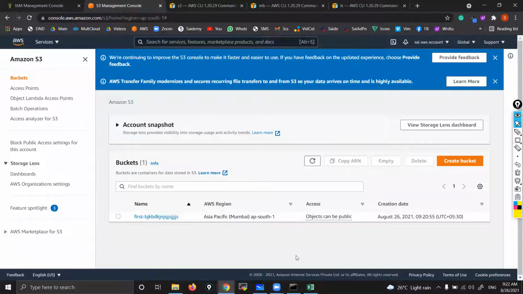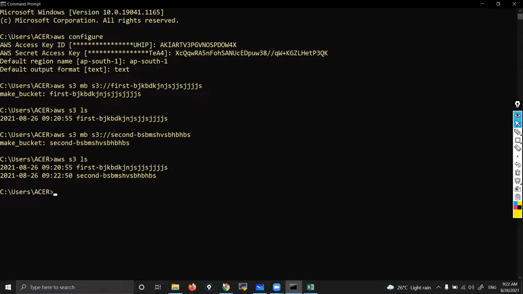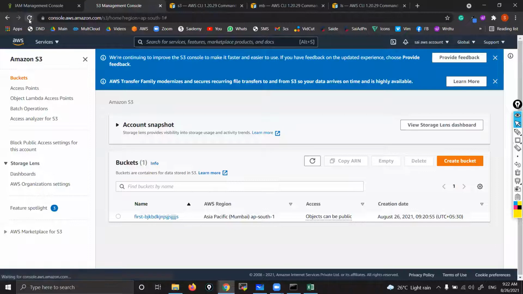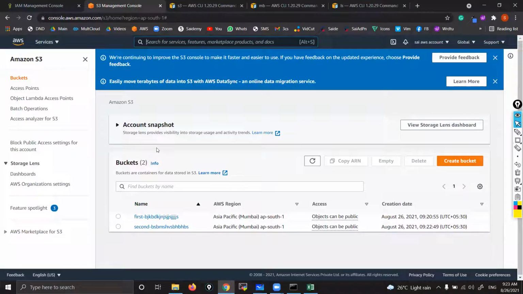So I want to create one more bucket. Simple. If you want to repeat previous commands, you can press the up arrow. You can see it one more time. Here just change the bucket name: second, hyphen, some random characters. That's it. Now press enter. Bucket got created. Now AWS S3 LS, it is showing two buckets. Go and verify graphically. Yes, two buckets are there.